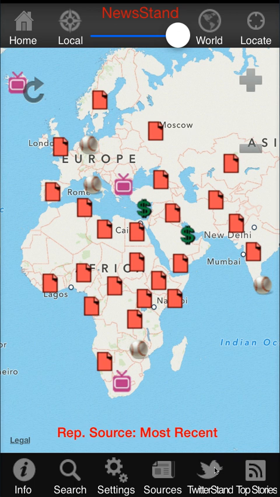Photo Stand displays the images extracted from Newsstand on the map, and a demo of Photo Stand on iOS can be found in the description of this video. Tweet Photo displays the images extracted from Twitter Stand on the map. The last button, Top Stories, on the bottom tab bar switches to the Top Stories view.